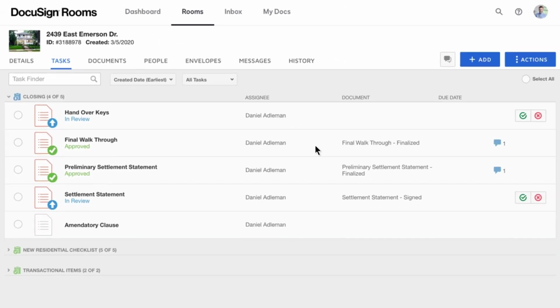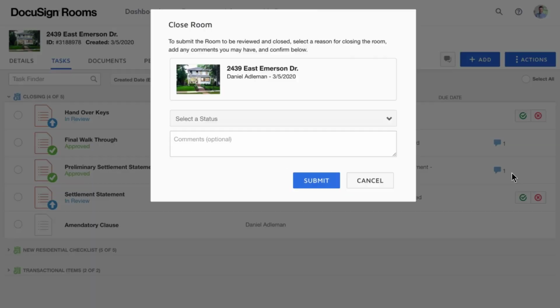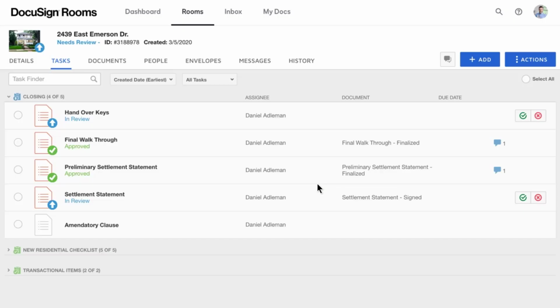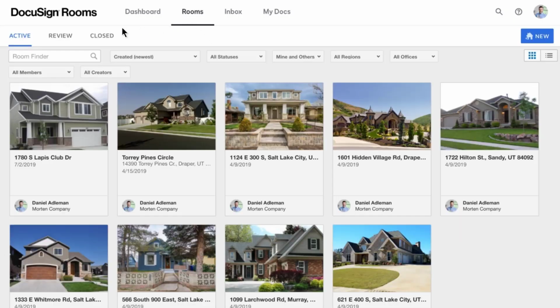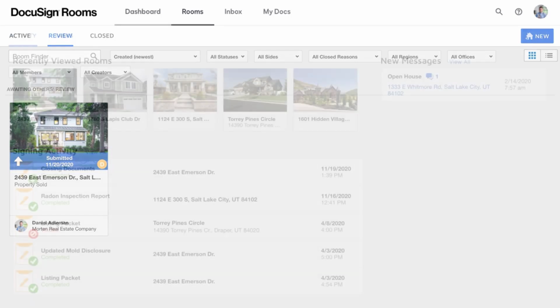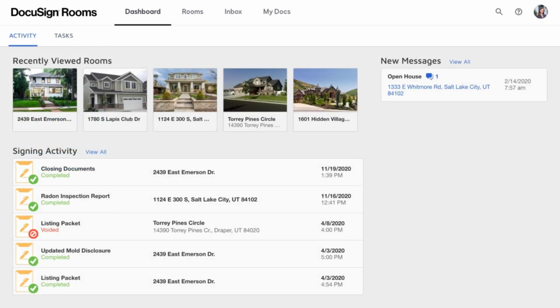If all the task lists are submitted in a room, you can close the room, which will submit the room for review, move it from the Rooms tab's active section to the review section, and add a blue status banner. Now that everything is submitted, let's start the review process.